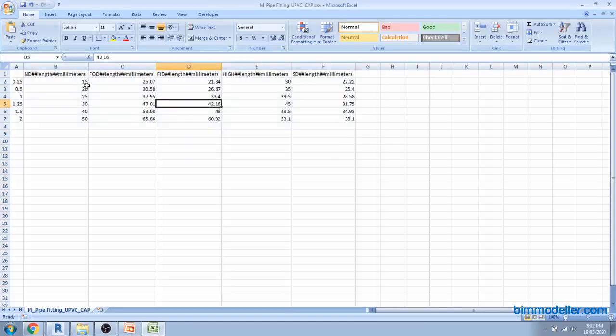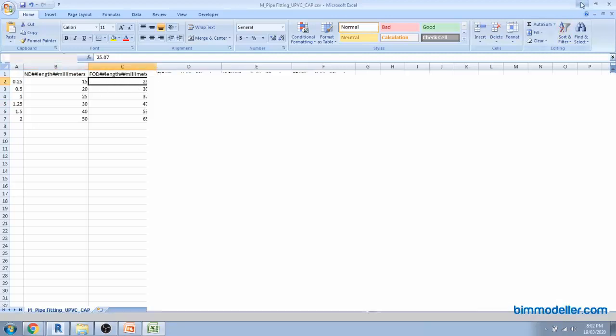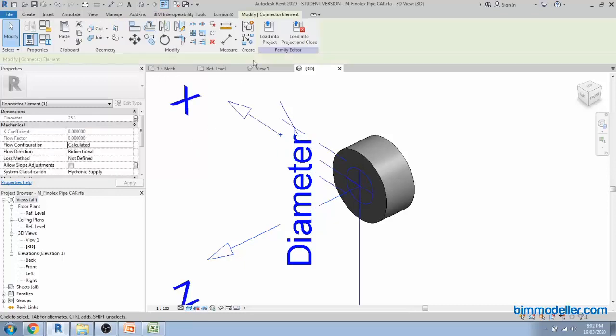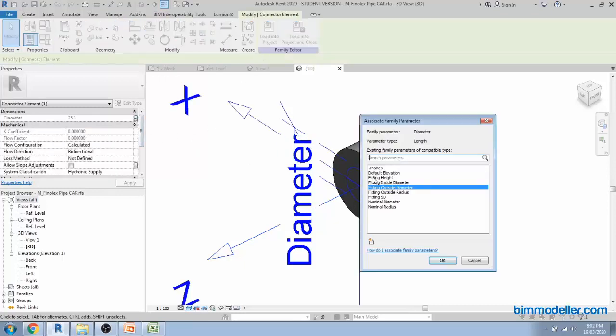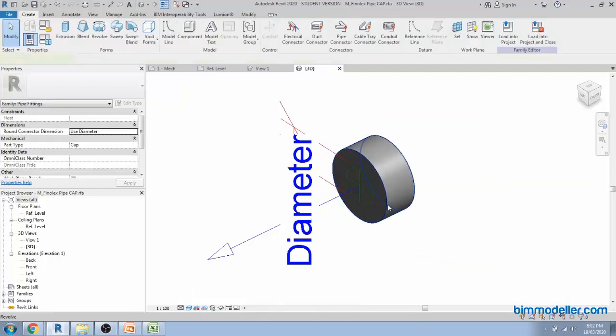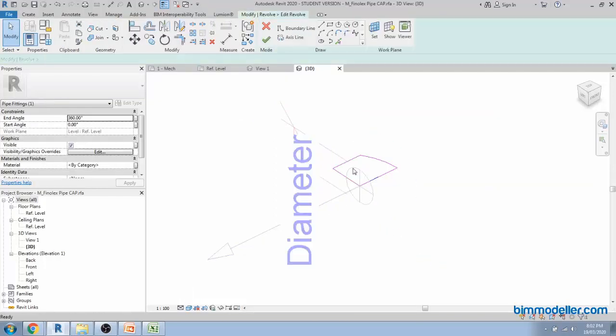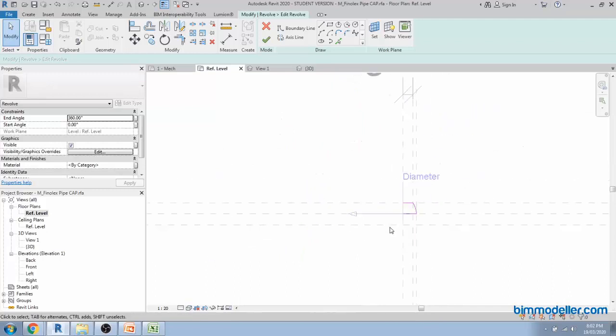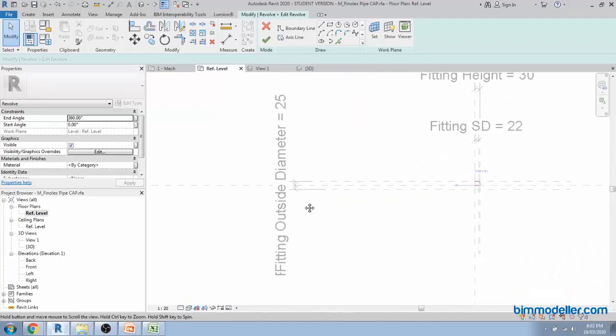You open it, the nominal is much, and the outer diameter is something different. So make sure that you have assigned the right parameter. Fitting outside diameter, we are assigning that to that diameter. And okay, inside our, check that it is fitting.